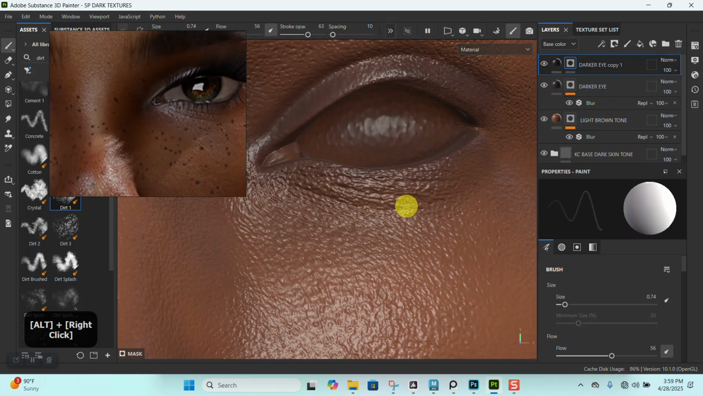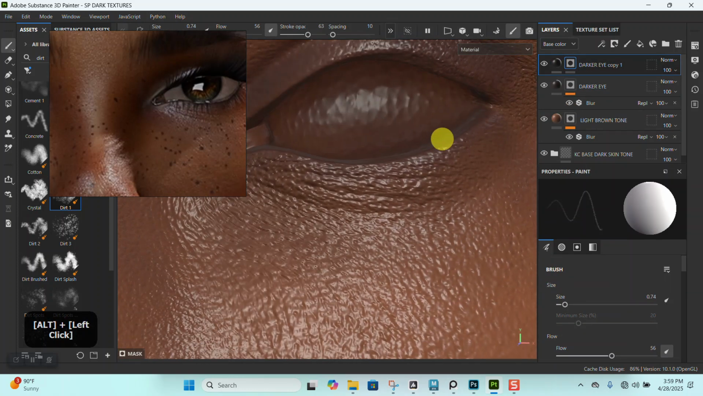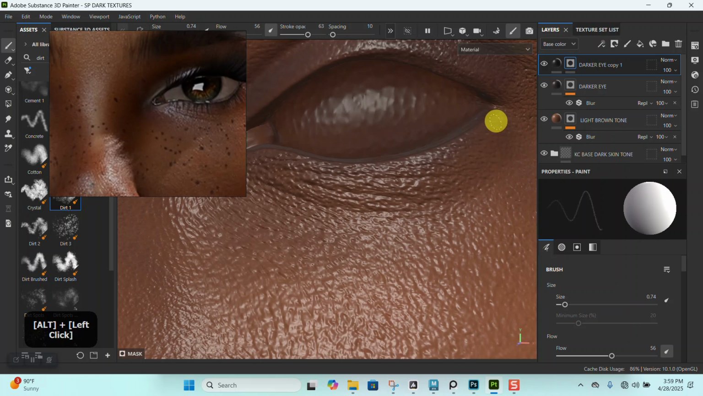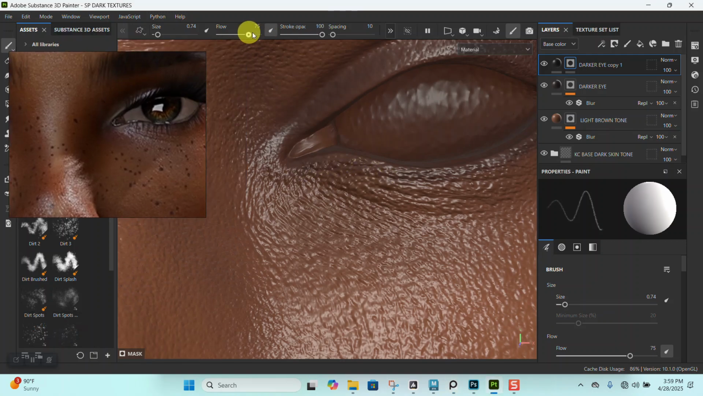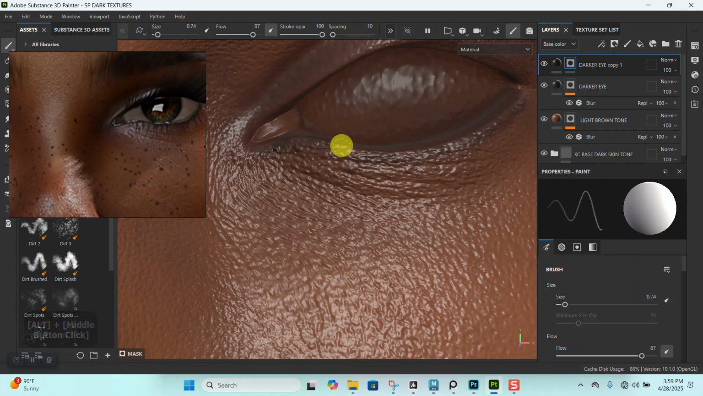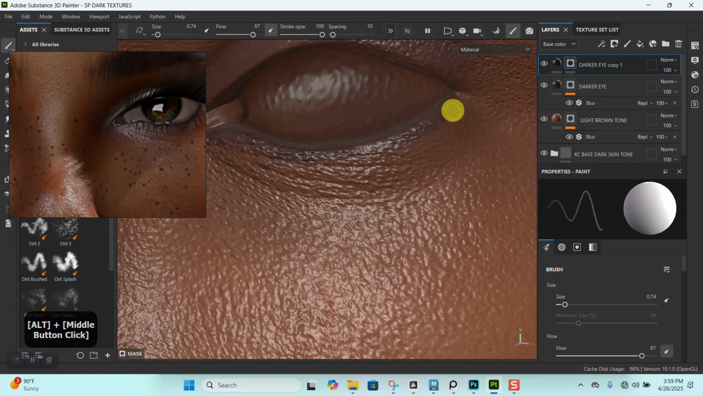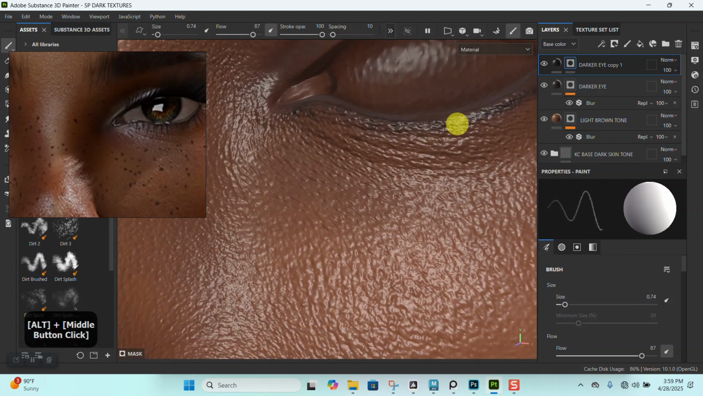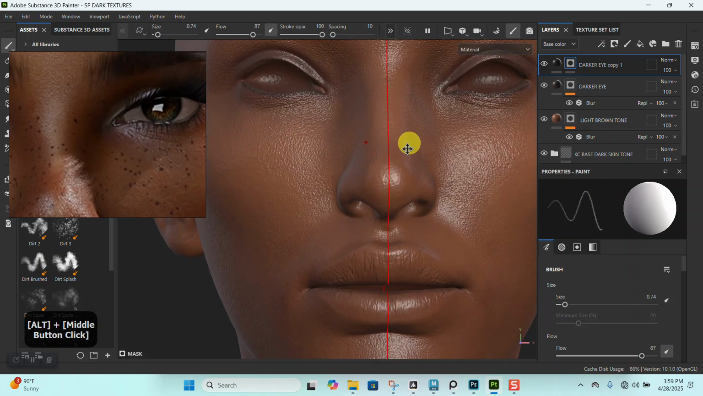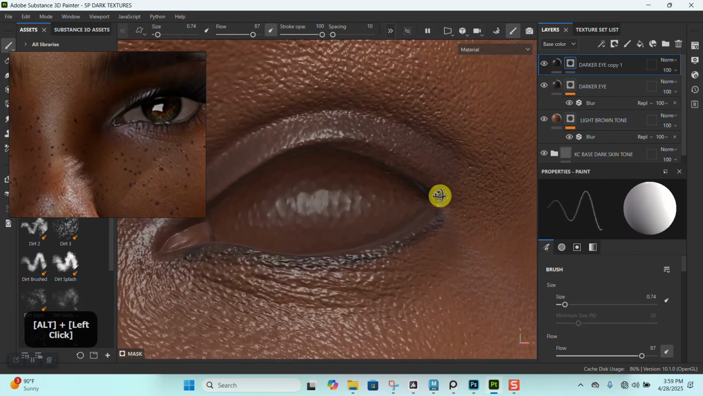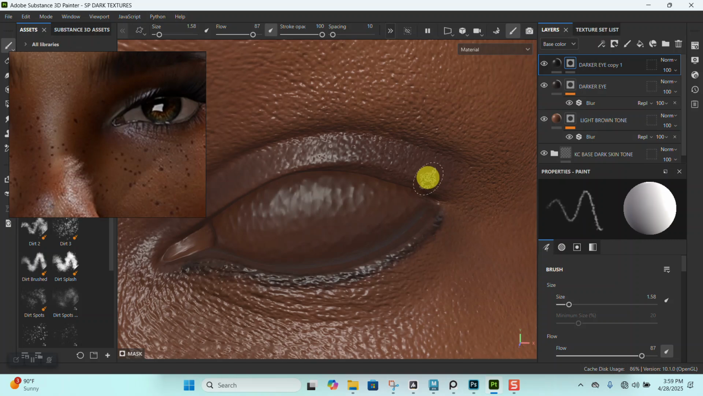This is going to be our eyeliner. Yes, eyeliner. I guess I'm not into makeup, obviously, but it's going to be our eyeliner. So I think I need to increase the flow a bit more. So this is going to be our eyeliner. Let's get this darker. Okay, let's do the same for the top. Increase the brush size a little bit more.